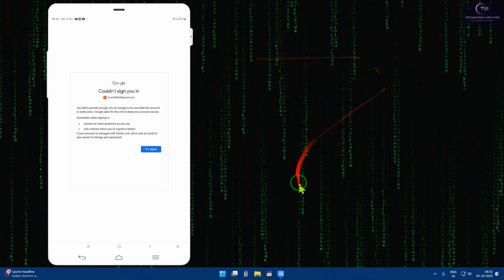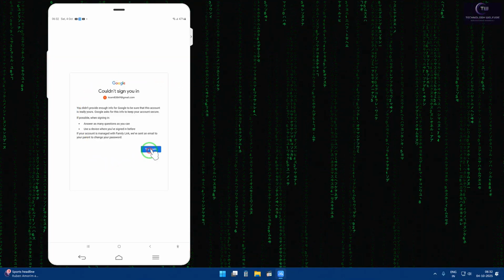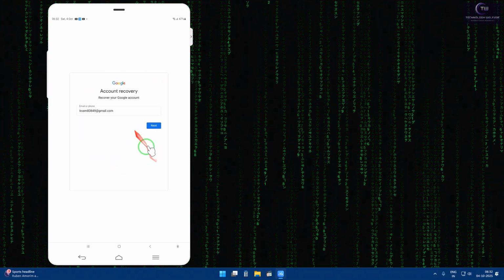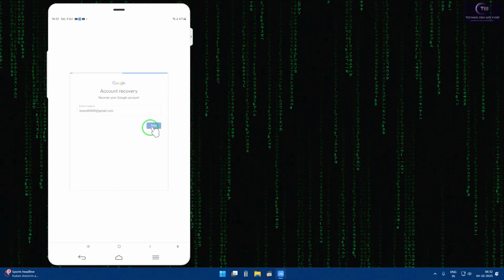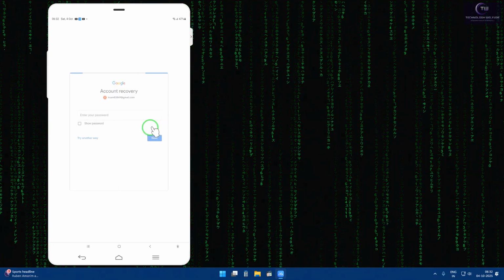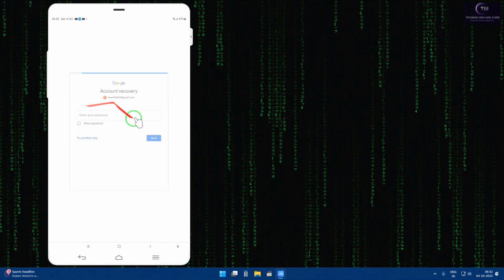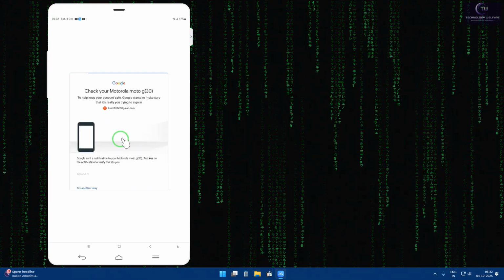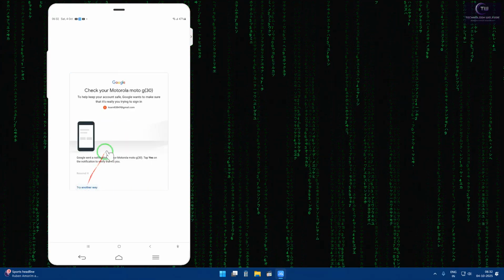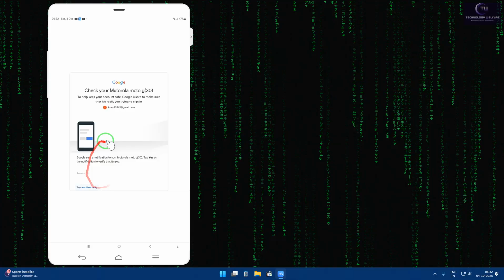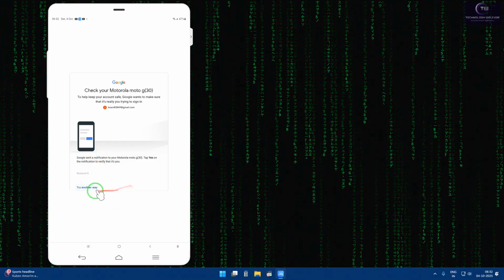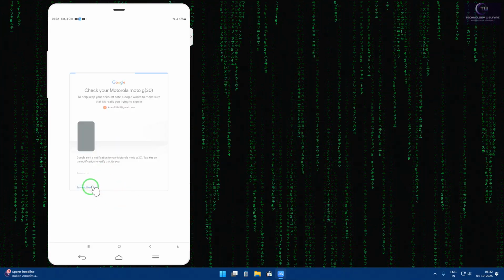Let's see. So first and foremost, we can see here, this is the area that we will try by a common method, to see what the problem is. Now, see here, we are in the recovery phase. It is asking for a password. We don't have a password. It is asking for a phone. We don't have a phone because of losing the device. So we will try another way.